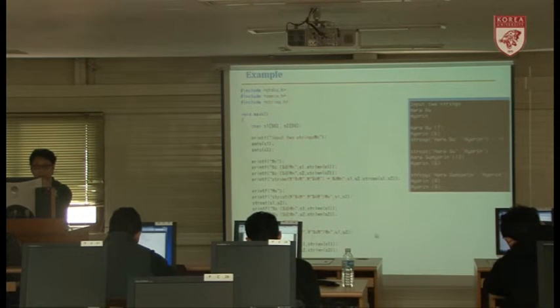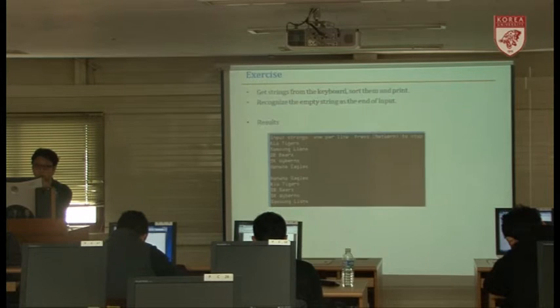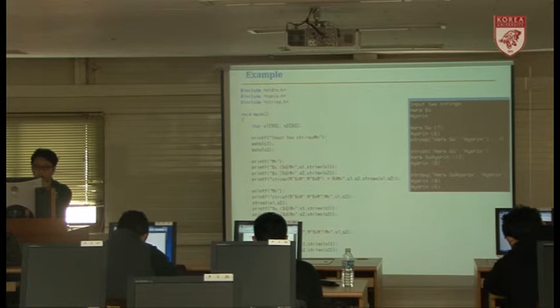Okay? Then next we test string copy. String copy means we copy the value of S2 to S1. After performing string copy of S1 and S2, S1's value is changed to S2's value, which is Hyorin. So S1 and S2 both become Hyorin in this case. Okay? So these are the important examples of the use of the string functions. It's quite important.